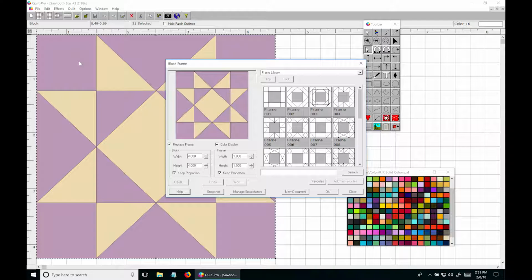Let's talk about the options in the window. Here's the block preview before adding the frames. The size shown here is the size of our current block. To keep that size, we can select the size of the block. If we want to change the size of the block, let's bring it down to a 3-inch block.